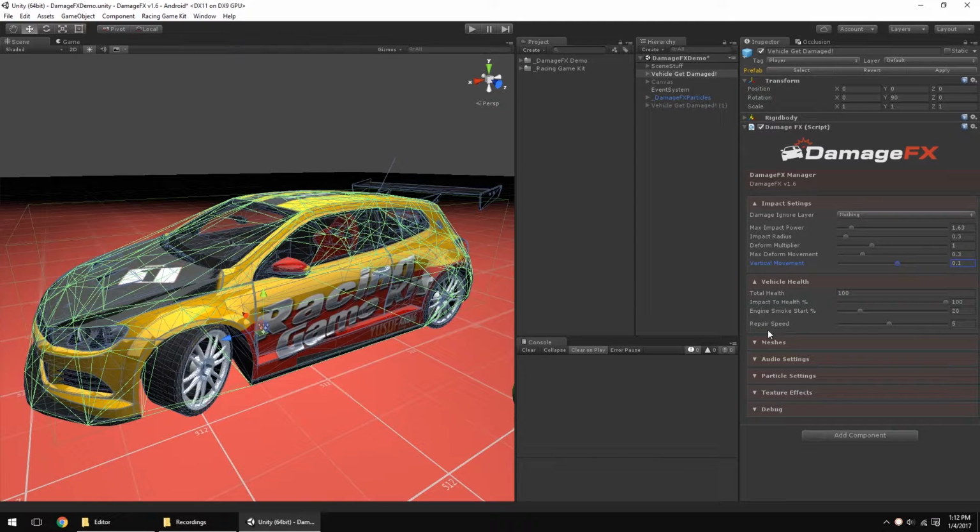Vehicle health is something you can use in your game design. As an example, this vehicle has 100 as total health, and every impact is going to drop this value. When it is 0, you can destroy the vehicle or kick it out from the race. Impact to health percent defines how much of the impacts are going to drop this total health value.